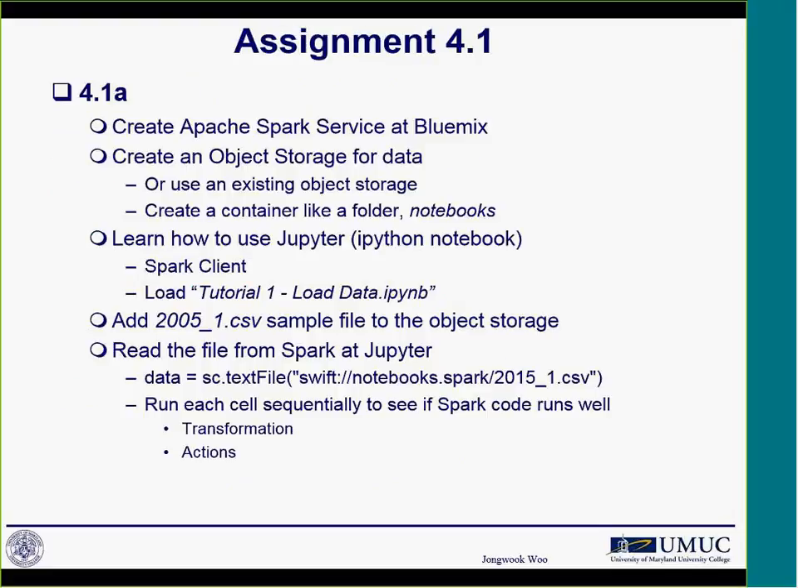So now let's move on to the assignment. Assignment 4.1, especially 4.1a, is actually to learn how to create an Apache Spark service at Bluemix. Also, you should know how to create an object storage to upload your data to Bluemix's object storage. Or if you already have data in object storage, you can just use it as a folder.